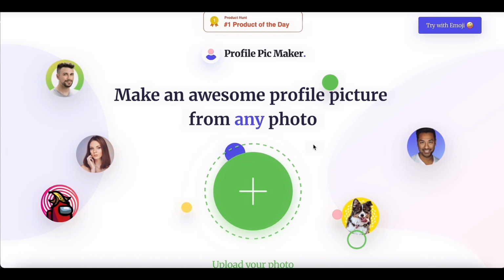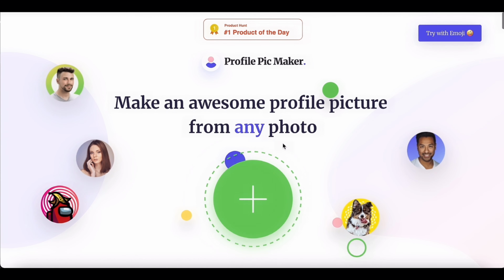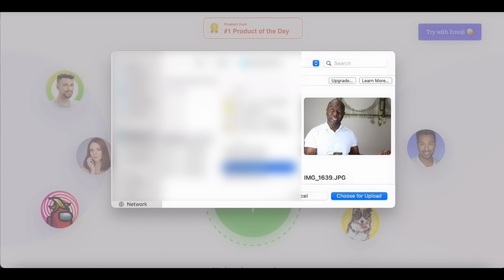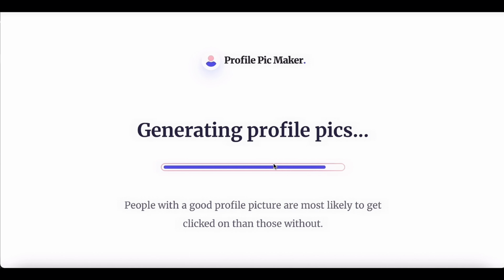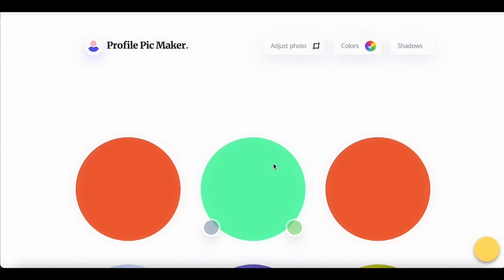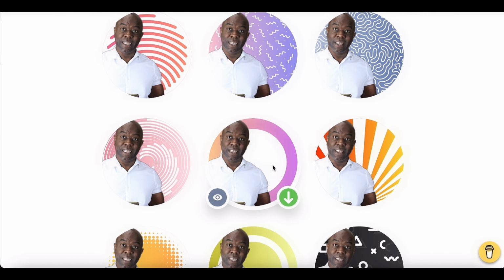Let's not waste any time, let's dive straight in. This app's very simple to use, it's called PFP Maker. Open up PFP Maker on your laptop or your mobile device. Press the large green button. Select a photo that you want to use as your profile picture. It will generate your profile pictures for you. You can select from any of these profile pictures here.